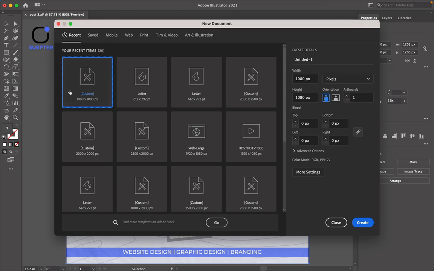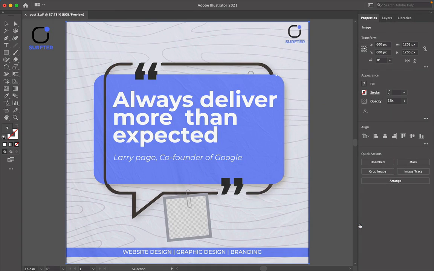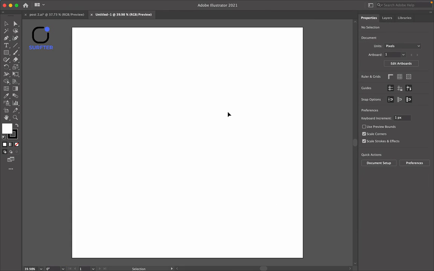So when you press Control N, it will show you the different sizes you have. Yes, the different sizes of artboard you have on your Illustrator. So you have to select the one that you want. Like I said, we'll be using 1080 by 1080 since that's the standard size for Instagram. Yeah, so let's click on create. Okay, so this is our artboard.